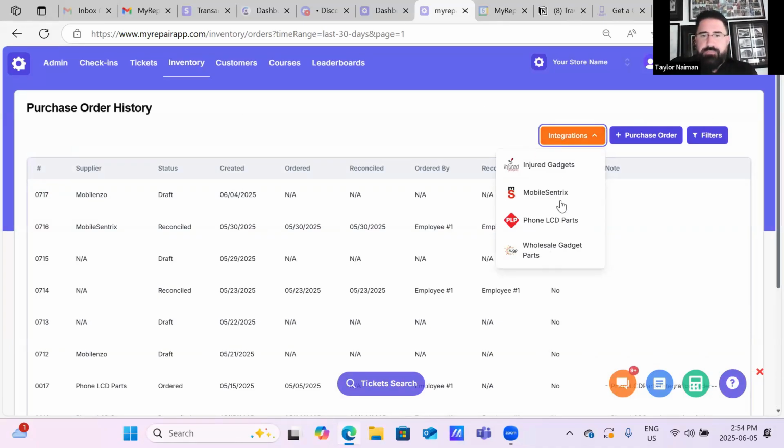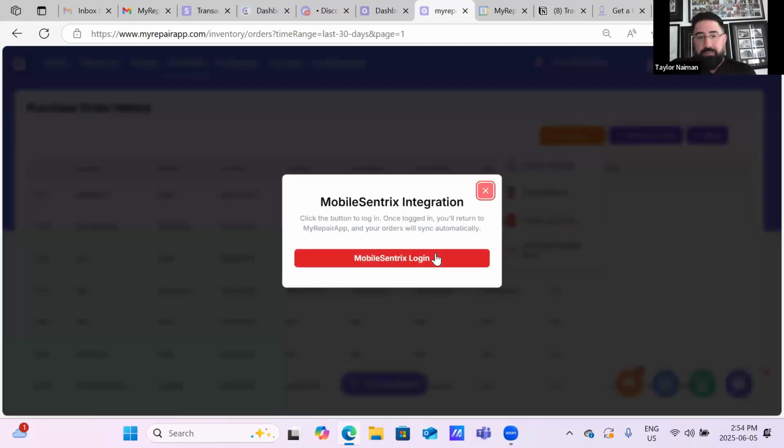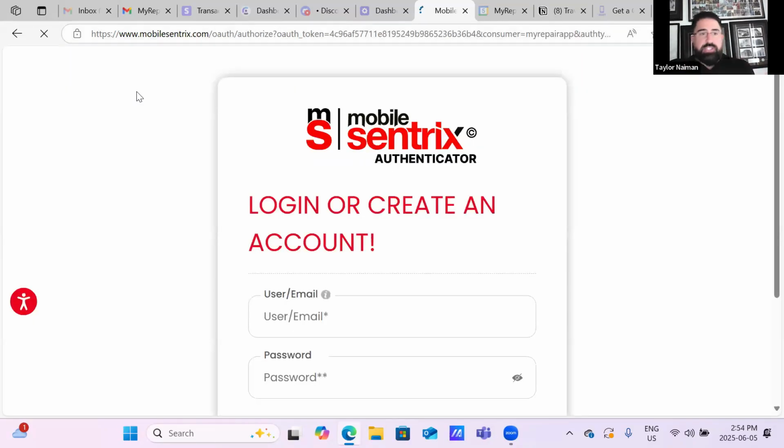So on here, let's say you're ordering from Mobile Centrics. All you have to do, and it's the same for all of these companies, all you do is just click the button. You log in to your account just as you normally do. What you're going to see is, this is going to bring me into our Mobile Centrics account, and you can see up here, and literally just place your order just as you normally do. You're not going to change anything when it comes to this.